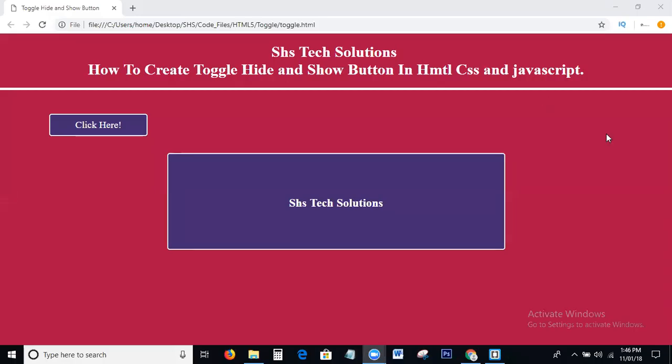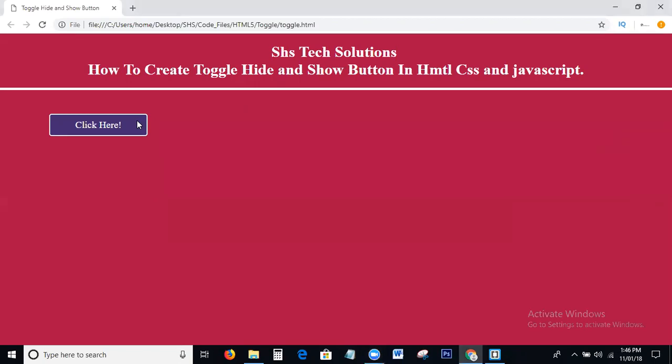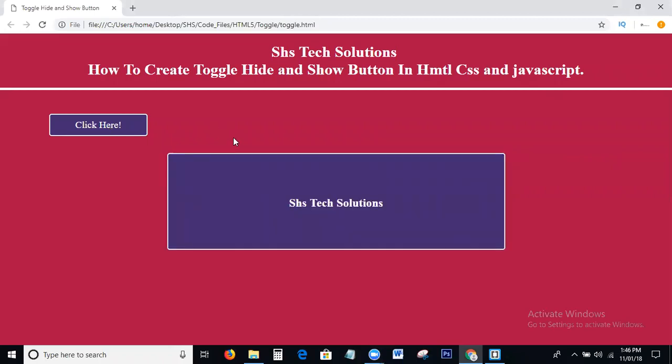Today in this tutorial we discuss how to create a toggle hide and show button using HTML, CSS and JavaScript. Here I am using small JavaScript. I will explain each and everything step by step with coding also. Before going to coding, I will say one thing.